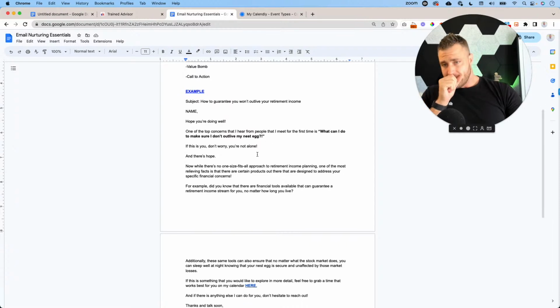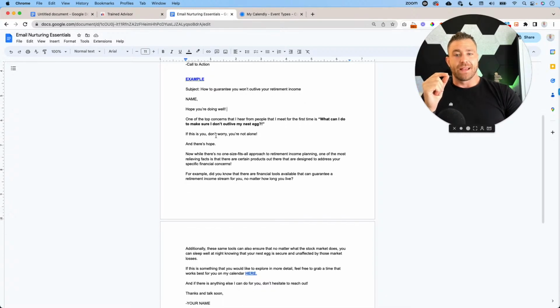So we go in a little bit longer and it says, "One of the top concerns that I hear from people that I meet with for the first time is, what can I do to make sure I don't outlive my nest egg? If this is you, don't worry, you're not alone and there's hope." So that's where I am giving the reader a reason to continue forward. Again, this isn't going to apply to your entire list. I would not expect your entire list to want to go through this entire email, but for somebody who has been thinking about longevity and outliving their nest egg, that's the person who's going to read.